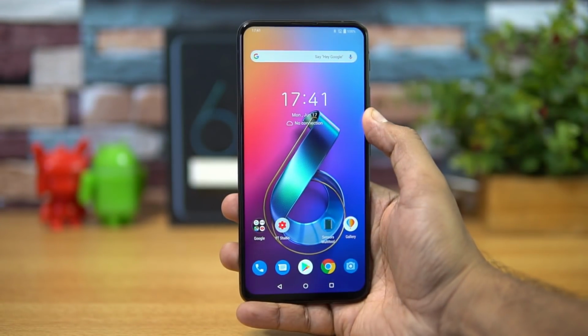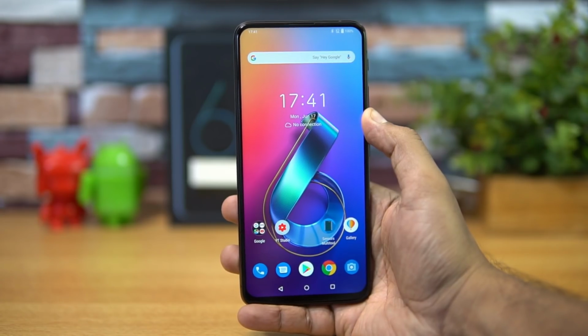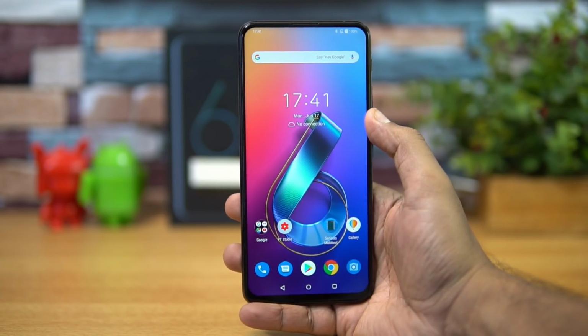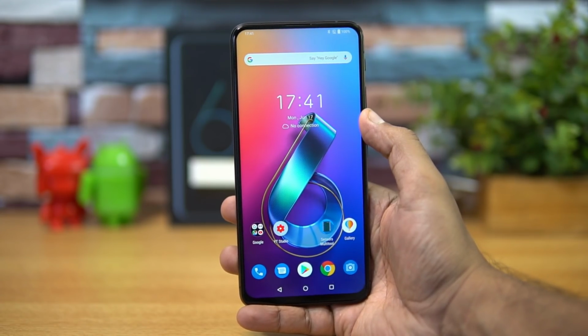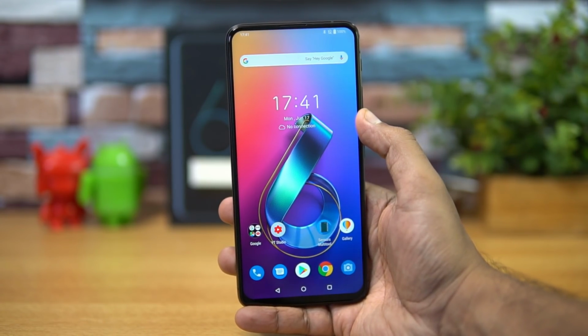These are some of the features you can try out on the flip camera app on the ASUS 6C. Hope you enjoyed watching this video. If you have the ASUS 6C, you can try out these tips and tricks in the camera UI to get the best out of your camera.